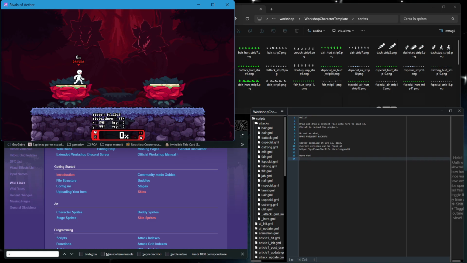This time we will tackle attacks and everything related to attacks. So, how attacks work, how to create attacks, and all you need to know to make basic attacks. So nothing that requires actual coding knowledge, let's say like this up tilt.